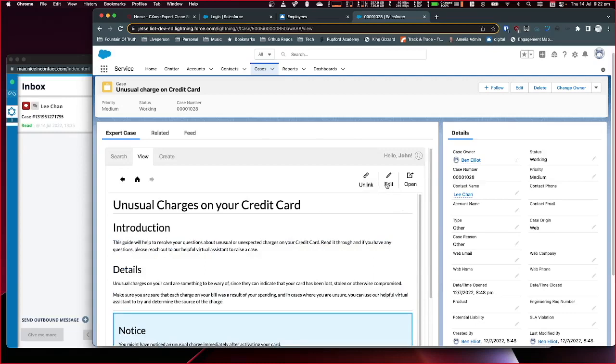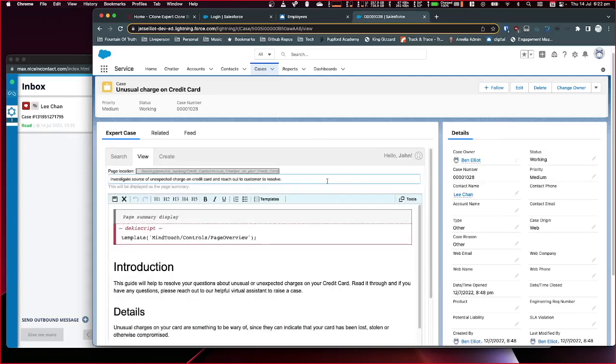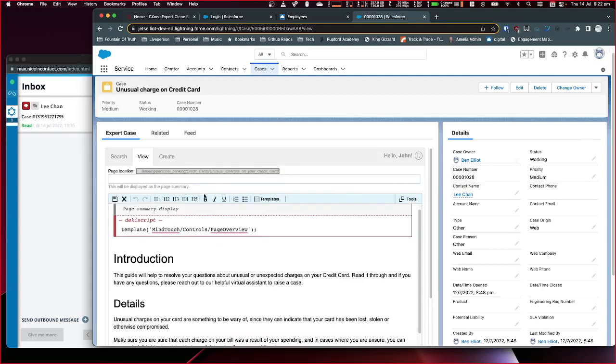So he's going to go into the edit button within Expert embedded within Salesforce. And once we open the article to edit, this is a pretty standard WYSIWYG editor. So for anyone that's used any kind of online web page editor before, this shouldn't be too unfamiliar.